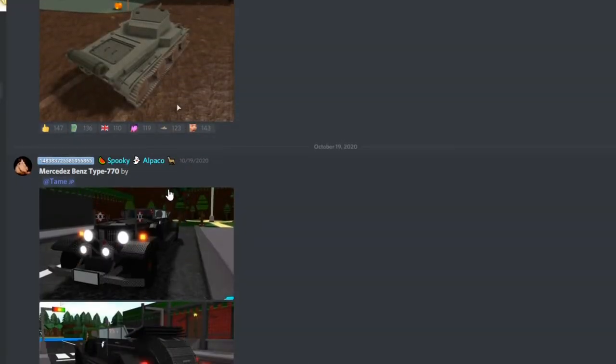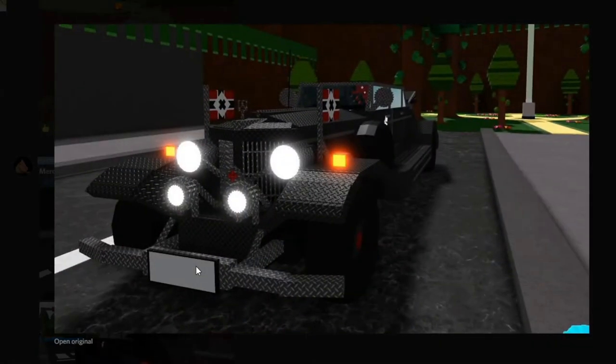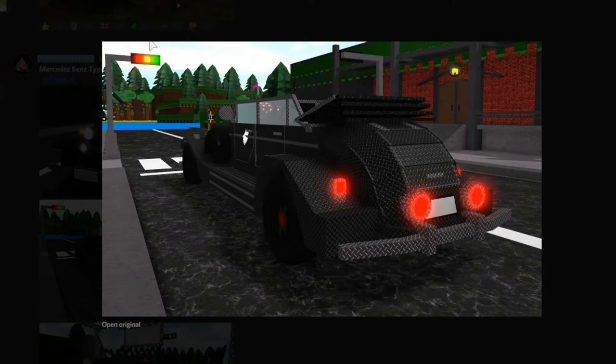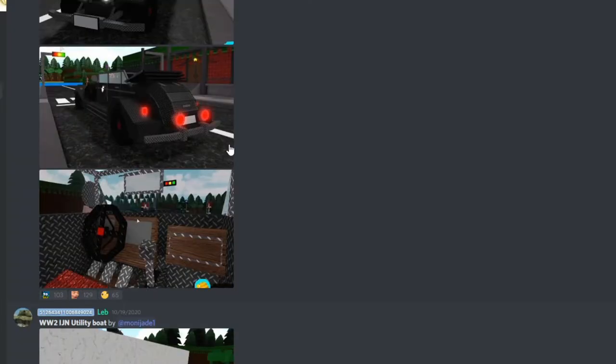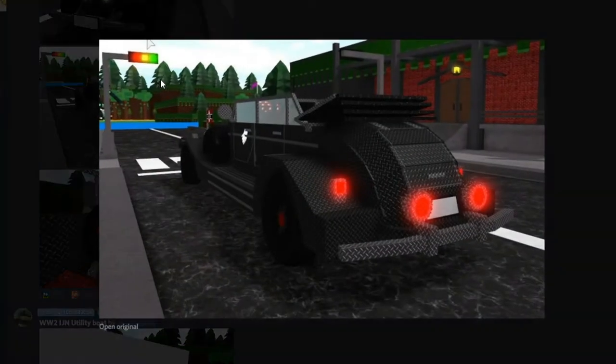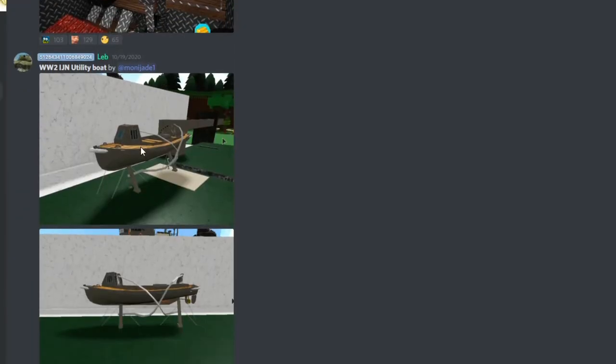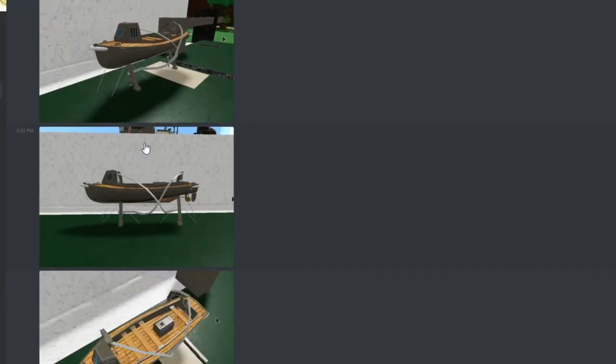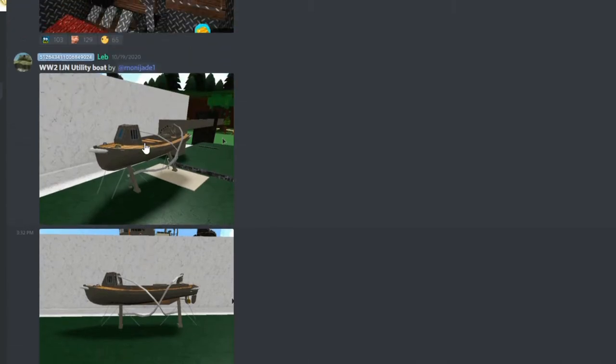Here we have the Mercedes-Benz Type 770. I don't know what type era thing this is, but it looks cool. I don't know what flags those are, and I'm not gonna pretend I do. So, yeah, it reminds me of the German flag. It reminds me of a sideways German flag, honestly, with the centerpiece sideways. So yeah, that's cool.